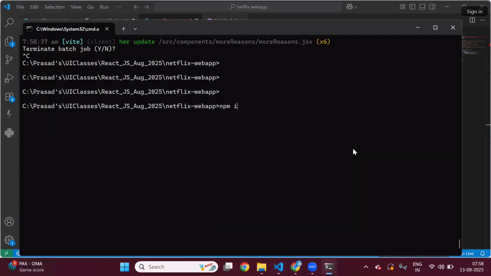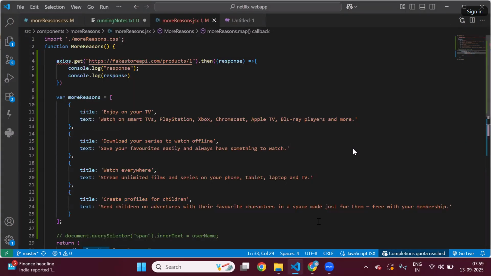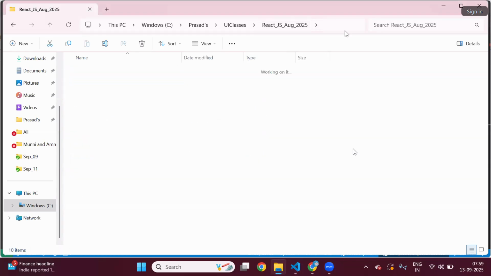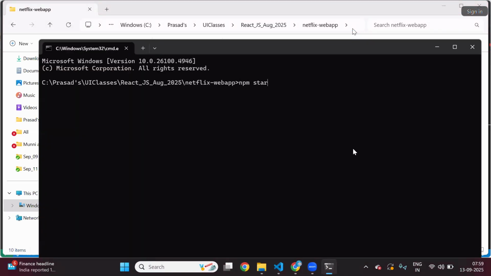I can simply say npm install axios. Anytime any new module has to be installed, any module you want to inject into your application, just npm install it and start making use of it. Okay, I made an exit. npm start.